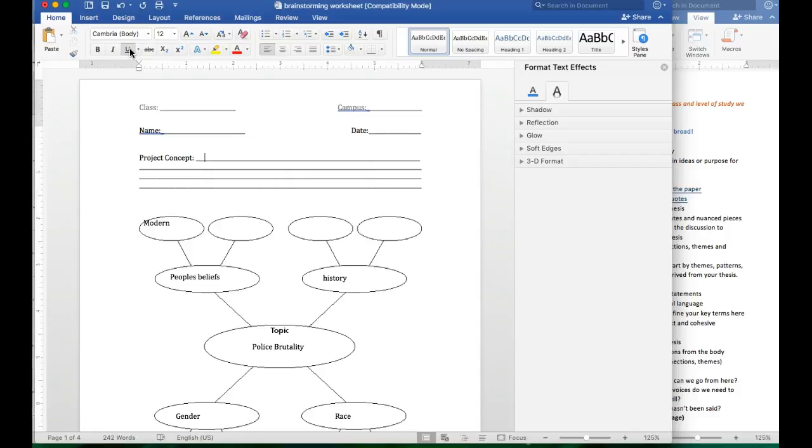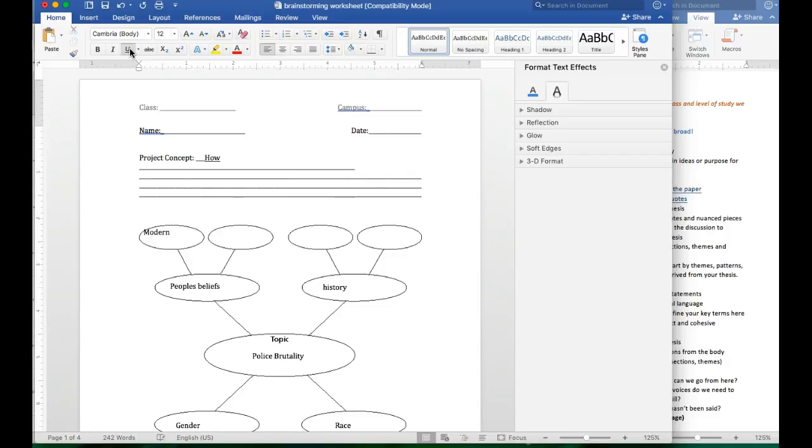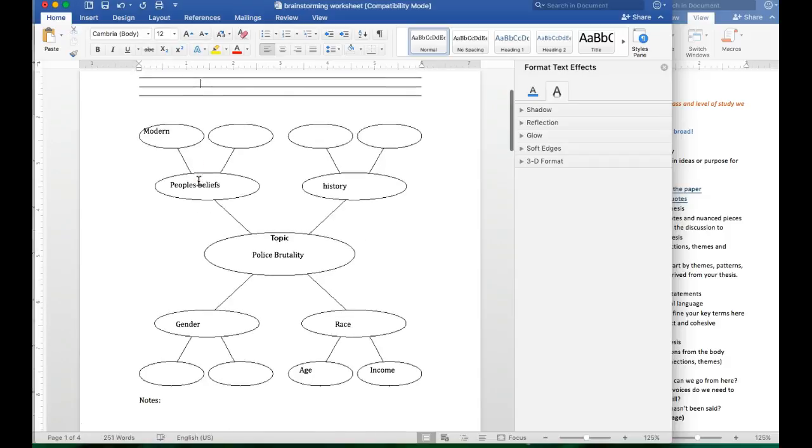What do I want to get out of this? So I'm thinking that I want to see how race and gender affect perception of police brutality. Sure, why not, right? That's a starting thing. So then I can save that, right? So let's start with that.